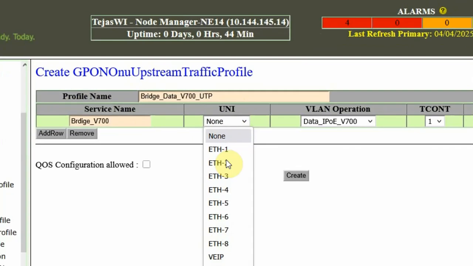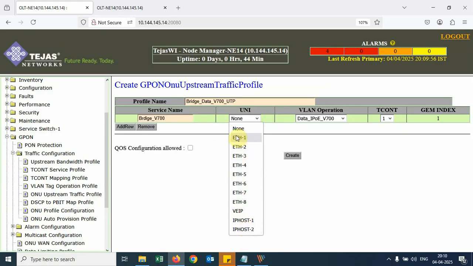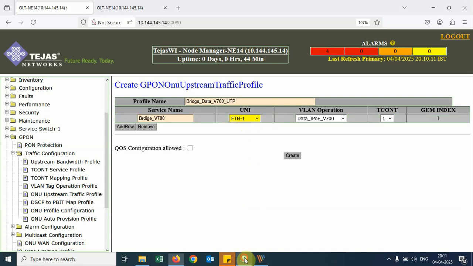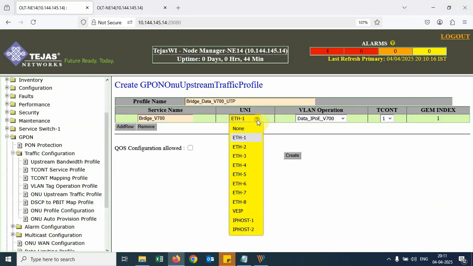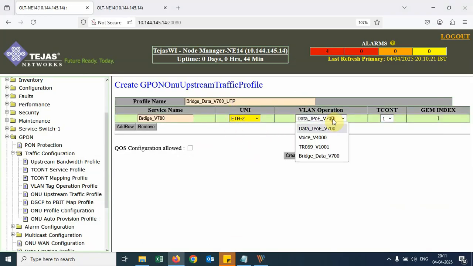There are three types of interfaces in the ONT: the physical Ethernet port, the virtual WAN ports, and the IP host ports, which are used for handling the voice services. So since it's a bridge service, directly I would like to apply this on the physical Ethernet port. So coming back to my diagram, I need to apply it on the port number 2. So I select the port number 2 here, and then the VLAN operation.